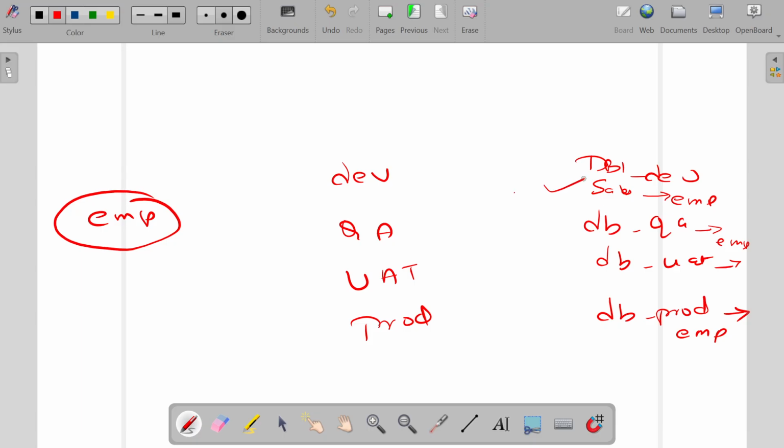Is it referring to a table in dev? Is it referring to a table in QA? Is it referring to a table in UAT, or is it referring to a table in EMP, right? So typically when we refer, we use database dot schema dot the table.